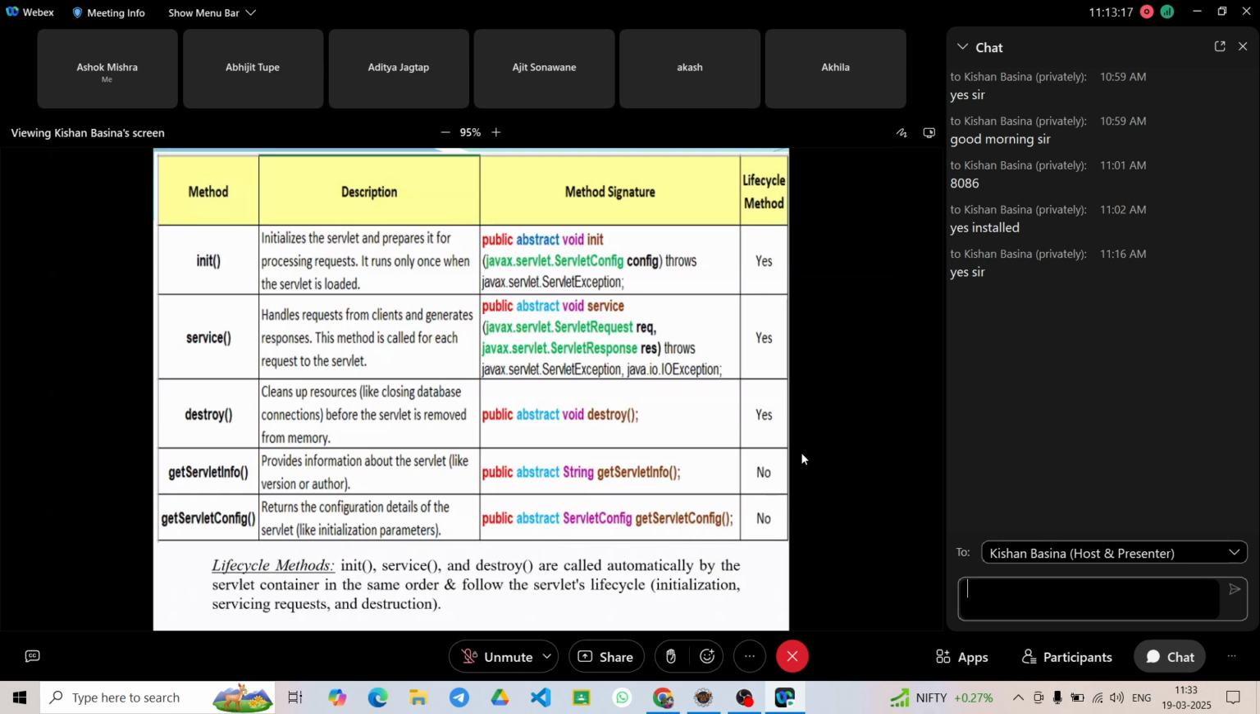What is this servlet? It is an interface. How many abstract methods are present in this servlet interface? Yeah, we are having 5 abstract methods. Now I'm going to implement this servlet interface in a class. Can I do that? I'm not using the word extends. I'm using the word implements.